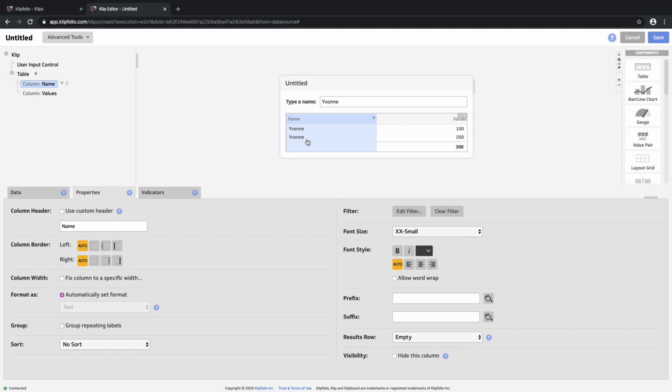Now, Klipfolio performs a text search each time you type a character into the text box. As you can imagine, this can slow down performance. So to overcome this, you might want to add the button component to this clip. This means the search will not happen until after the button is clicked. So let's do that now.